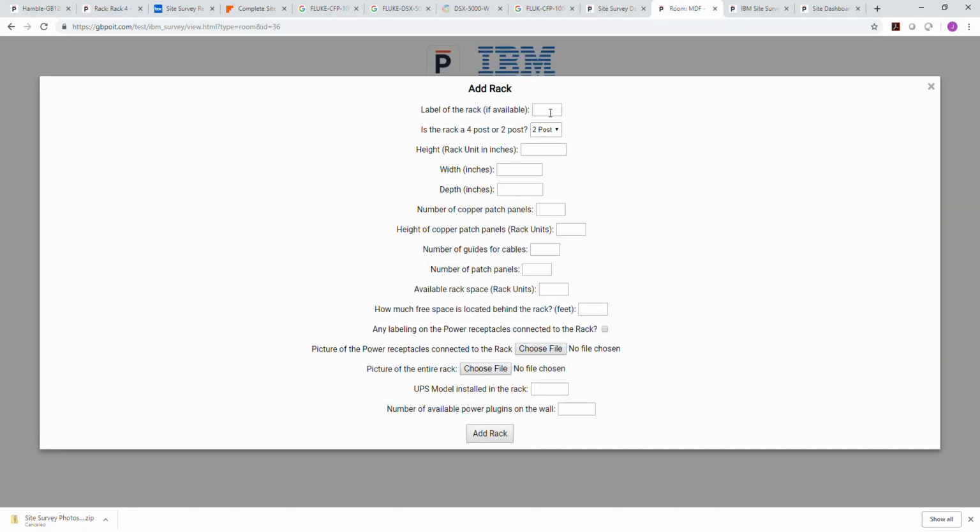All right. So we're hoping we're going to have labels on all these racks in these rooms, which may or may not be true. Look for them. So if we have a rack, let's call this rack 1. We're going to tell if this rack is 2 or 4 posts. Okay. And then in the number of inches, we're going to say how tall it is. So let's just call it 60 inches tall.